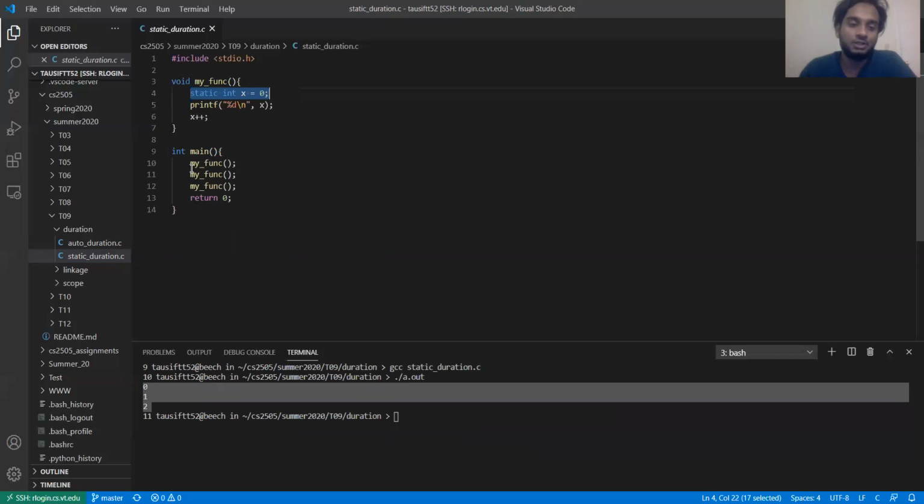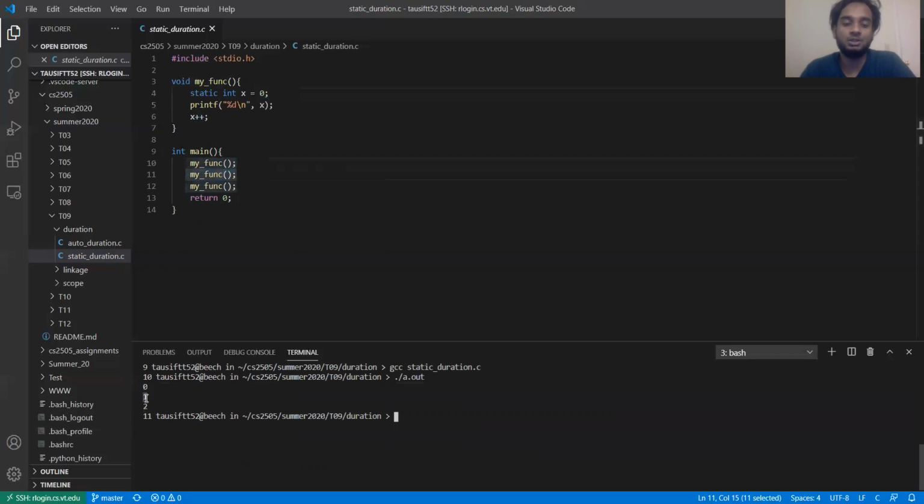So in this call, it is getting the value of 0. This time, because of the previous call and this x++, it is turning into 1, and that's why this line is printing 1. And if we run it again, we see that it is printing 2. So that's how static duration works. Even though the function returned, it is still holding on to the value.